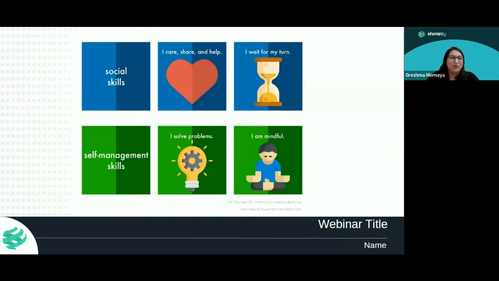Self-management is more about making children believe: I can do it. I can solve problems. I can achieve it. I can achieve my goals. I'm being mindful. So self-management actually refers to the ability of students to manage their behaviors, their thoughts, and most importantly, their emotions in a manner that supports the progression of learning in a productive way.